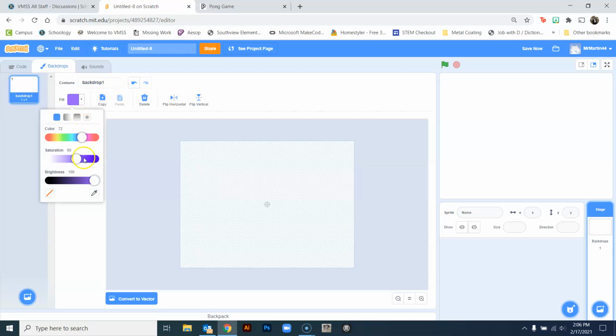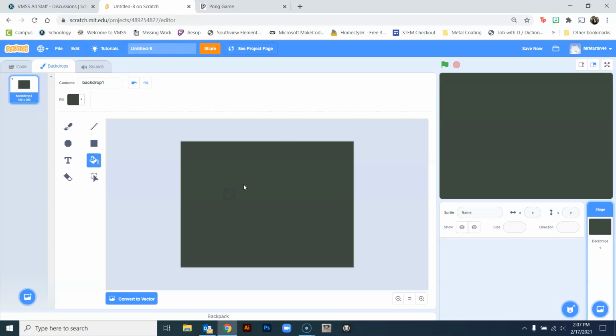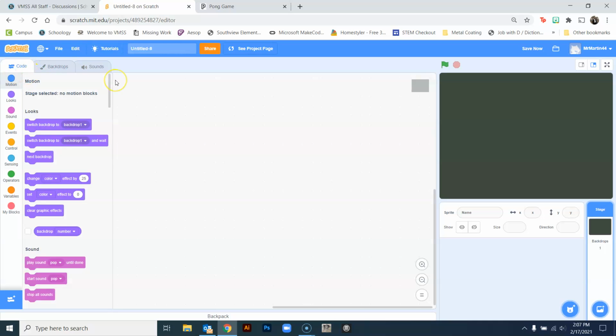We're going to decide on the color that we want. In reality, the color you pick here doesn't matter. I'm going to go with just a black background, kind of like the original Pong game was. Give it a little grayish tint to it. I'm going to click with the paint bucket and fill it in. I like this kind of solid gray background. Click on Back to Code.